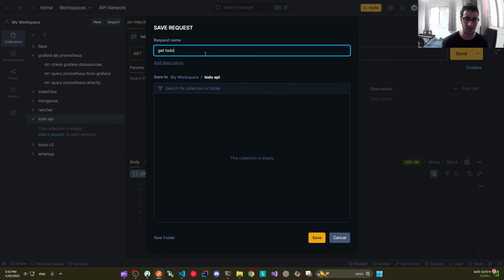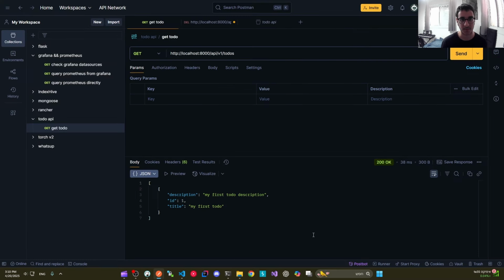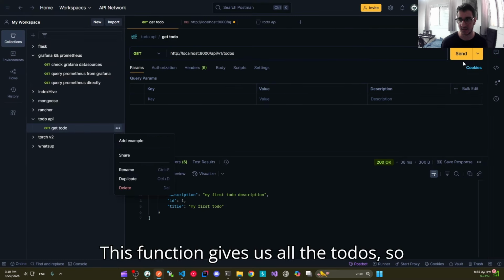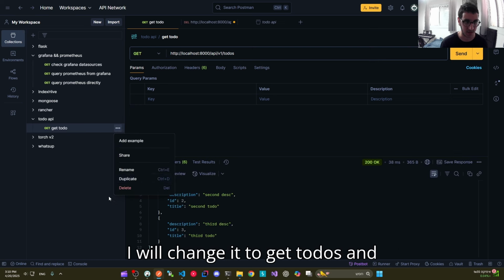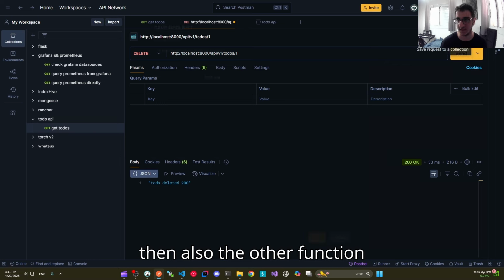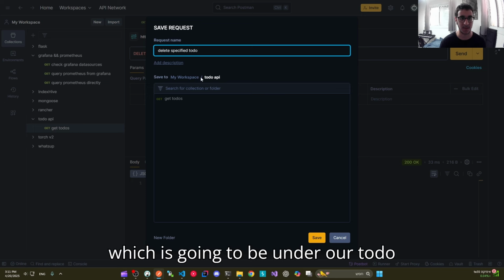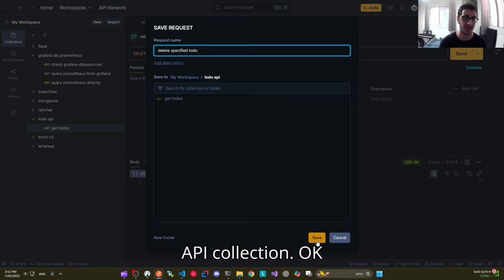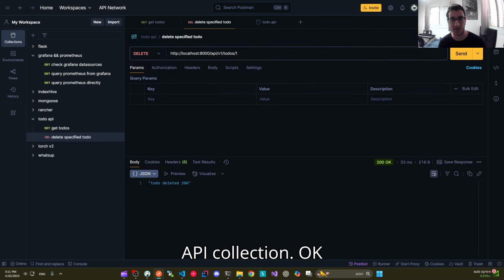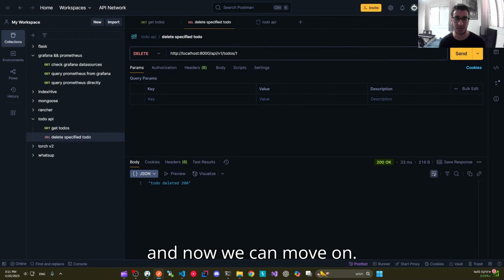So get to do. This function gives us all the to-dos, so I will change it to get to-dos, and then also the other function, delete specified to-do, which is going to be under our to-do API collection. Okay, and now we can move on.